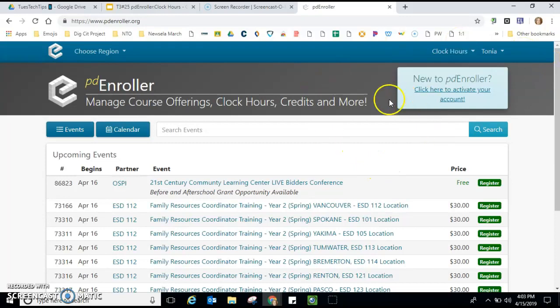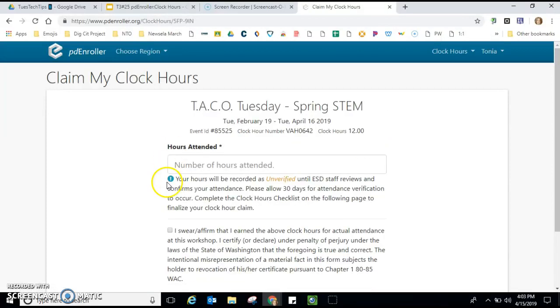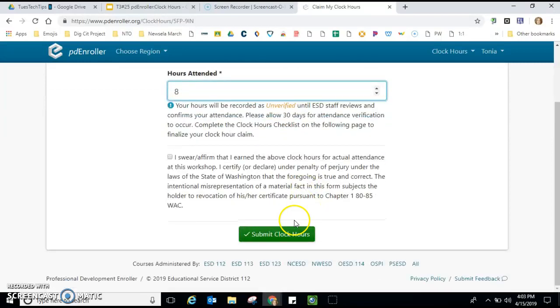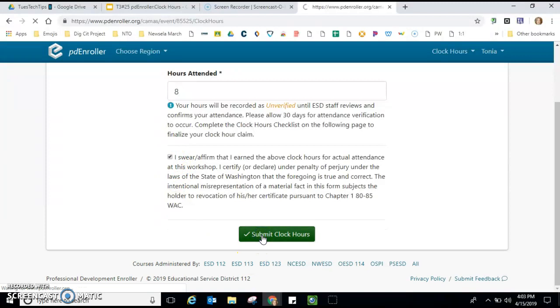So now I'm in my pdEnroller again. I've checked out my profile. Everything looks good. I'm going to go to clock hours and claim my clock hours. And here's where I'm going to put in my code, which is 5FP9IN. And these are actually some clock hours I need to claim. And it's going to ask me for my Taco Tuesday hours. I can claim up to 12 hours. I actually attended class for 6, did the homework for 2, so I get 8 clock hours. And then I click submit, and I have to agree that yes, I claimed 8.